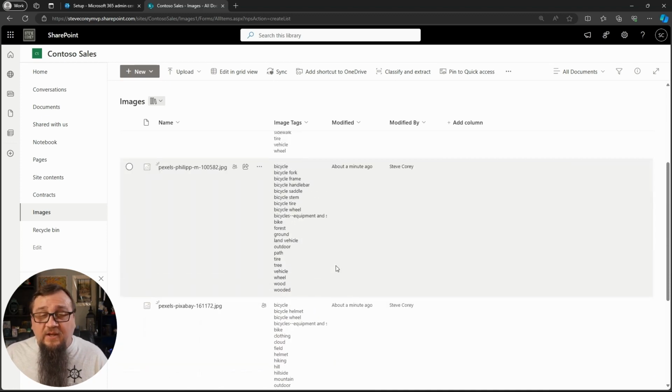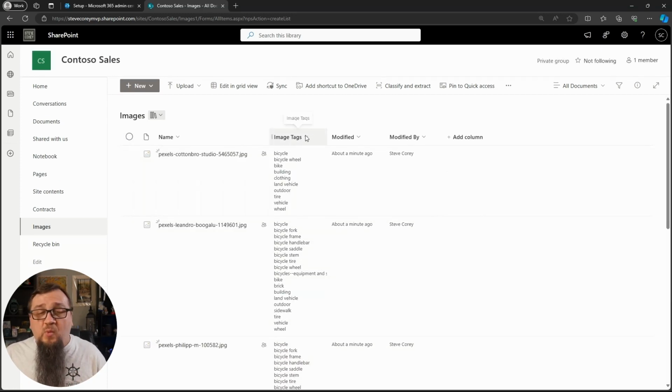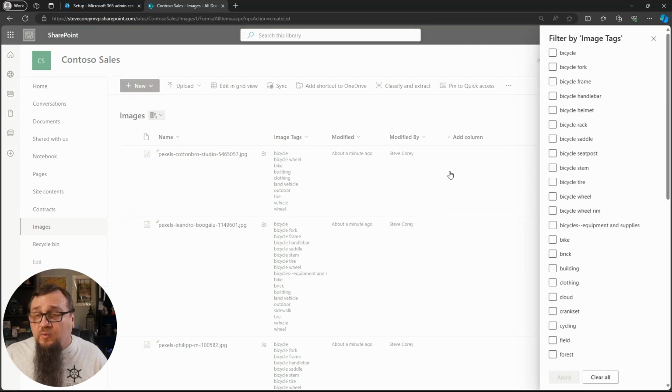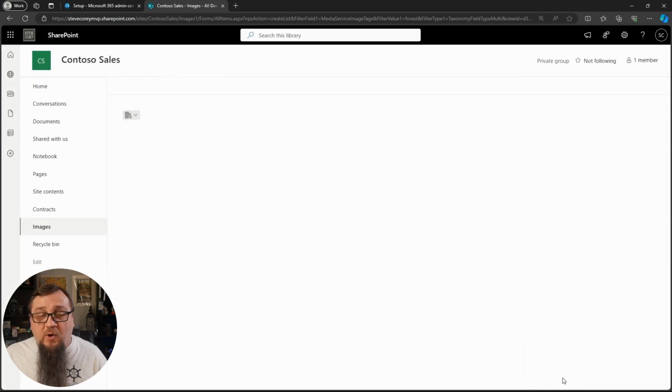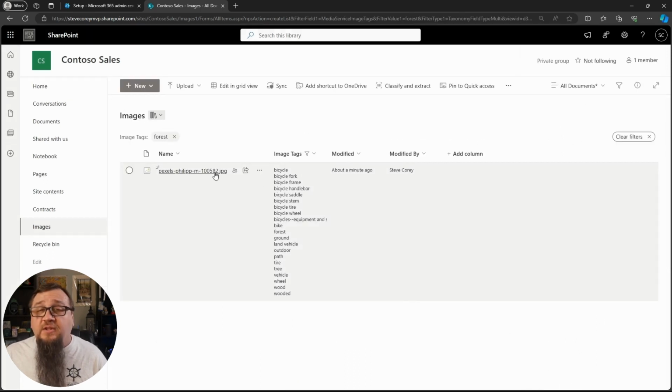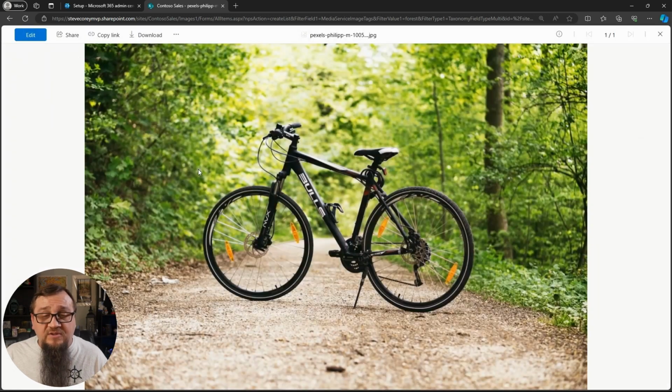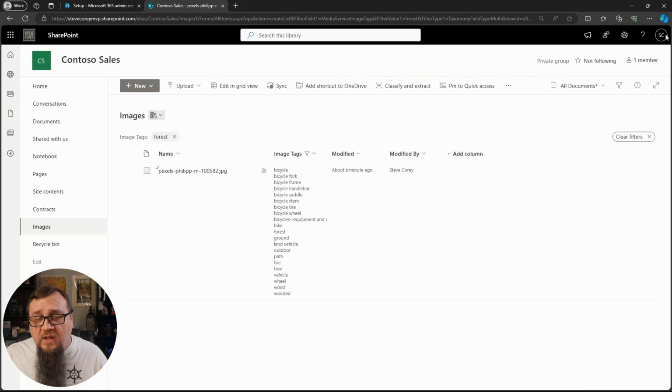There's a lot here. And what you can do at this point is you can start filtering based on some of these things. If you want to see things that have maybe a forest as part of that particular image, there's only one of these. Let's just check it out and see, look, it's a bicycle with a backdrop of a forest. So there's a lot of uses for this.